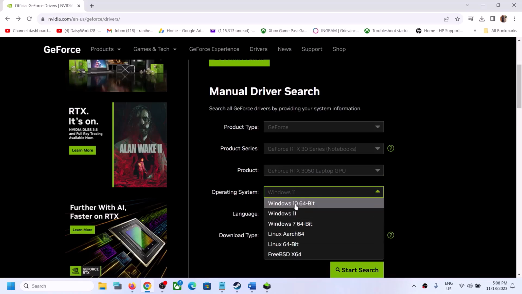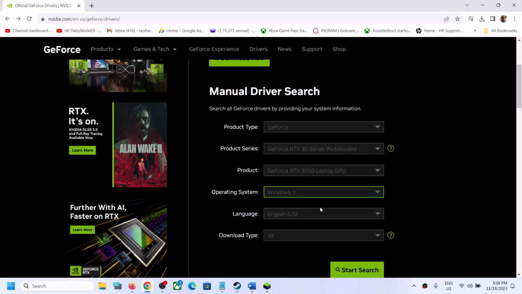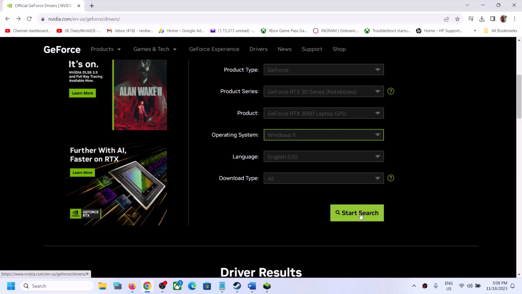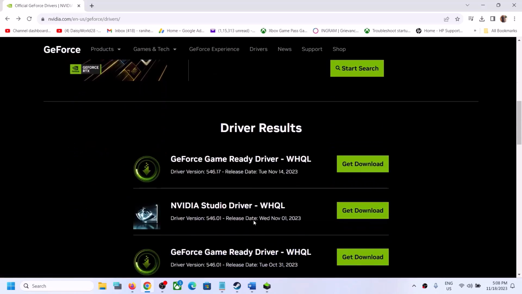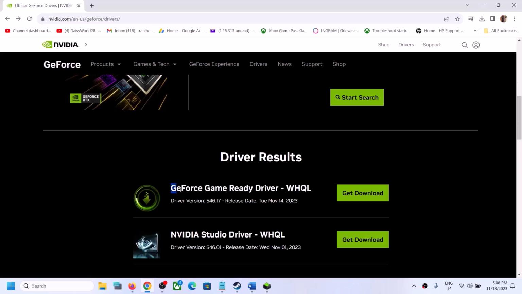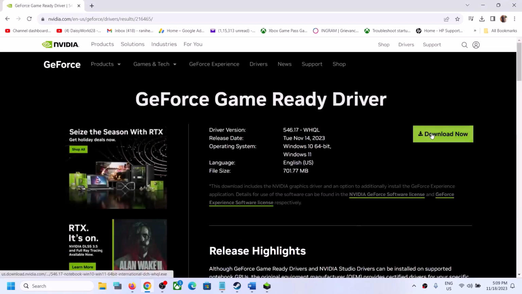So if you have Windows 10, select Windows 10. If you have Windows 11, select Windows 11. Then click on Start Search. Now once you click on Start Search, scroll down. The latest GeForce Game Ready driver right now is driver version 546.17. So this is the latest one right now. So click on Get Download and then click on Download Now.